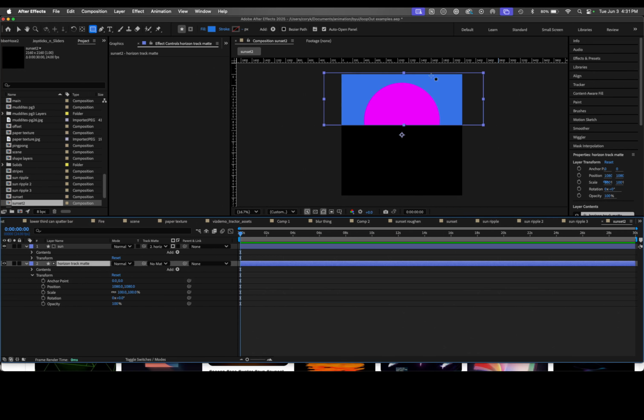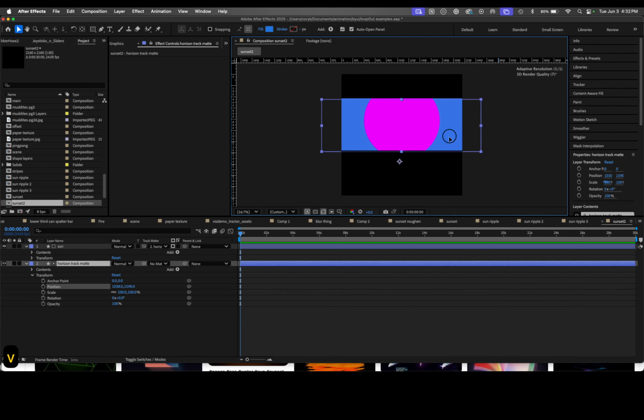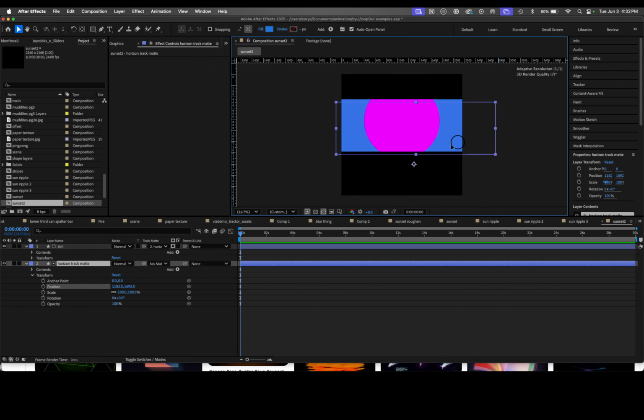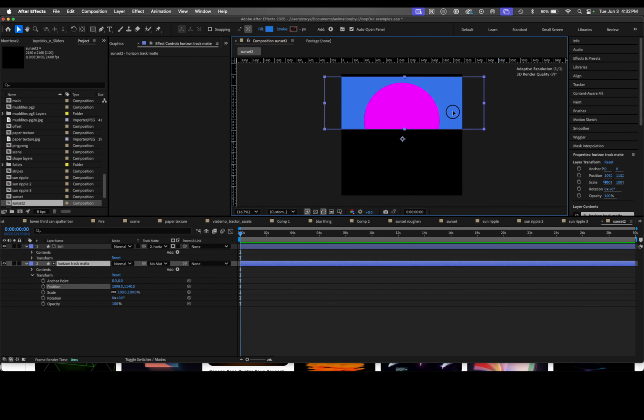And you can see that where that kind of blue layer is, my circle shows up. Where the blue layer isn't, my circle doesn't show up. And if I move the blue layer, then the circle will be hidden or shown based on where this blue layer is. And so that's all a track mat is. It's just saying, where there are pixels here, show stuff. Does that make sense?